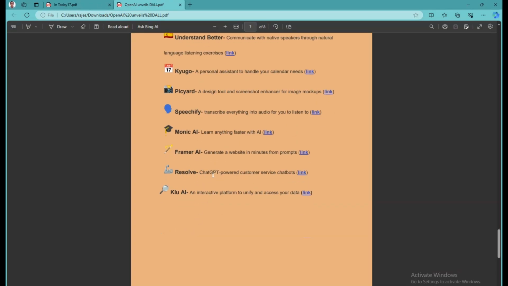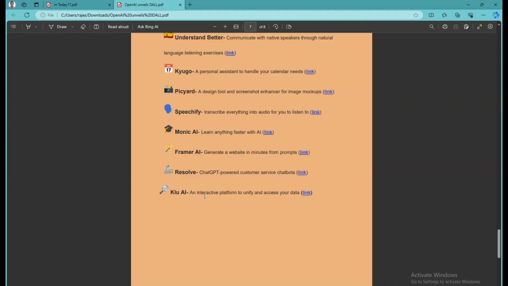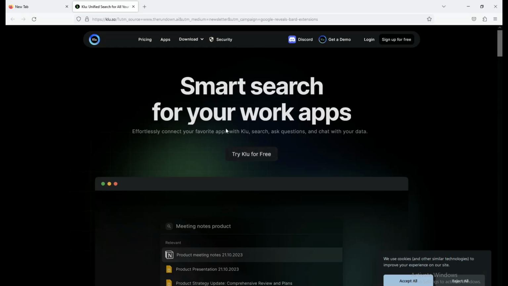Then second last, Resolve, a ChatGPT powered customer service chatbot. It will be your customer service chatbot. Empower your business with AI agents that will scale up your business. Go and try this and sign up. And then last, Clue AI, an intuitive platform to unify and assess your data, with smart search for your work apps. It effortlessly connects your favorite apps so you can search, ask questions, and chat with your data. Go and log in and try this too. This tool is very good too.